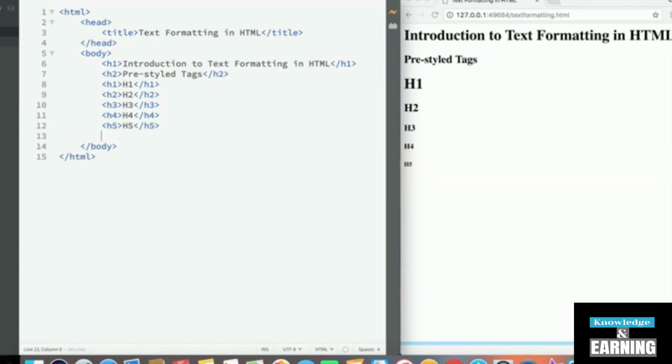An H5. All the way up to an H6. Now if we do an H7, we'll notice that the font size has reverted back to a normal text font.